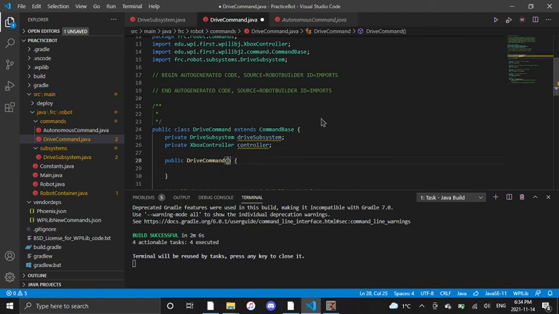Now, when we're making our new drive command, we're going to get this information. So I'm going to set these as parameters for the constructor. I'm going to make one for our drive subsystem, and this is the one that's being inputted, so I'll call it drive. And the same for the Xbox controller. This is the one that's being inputted, so I'll call it xbox.